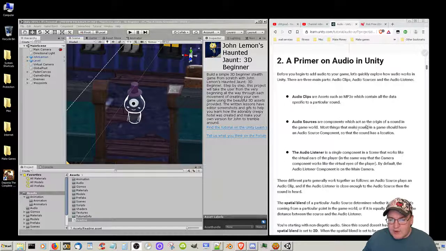Audio sources are components which act as the origin of a sound in the game world. Most things that make a sound in the game should have an audio source component so that the sound has a location. The audio listener is a single component in a scene that works like the virtual ears of the player, in the same way that the camera component works like the virtual eyes of the player. By default, the audio listener component is on the main camera.